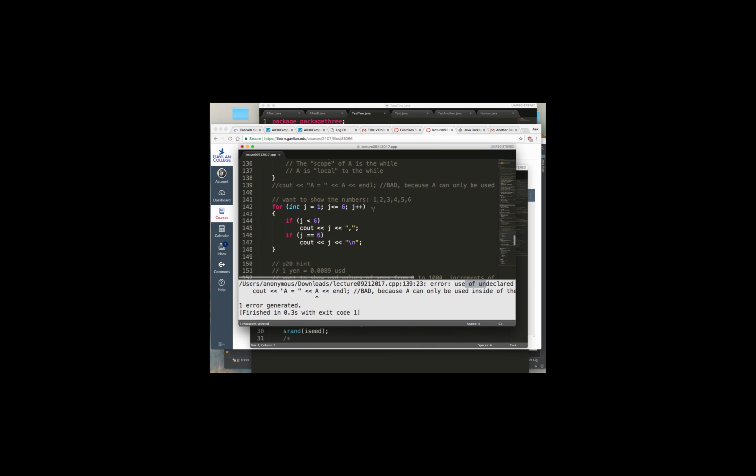In here, I had an example where I was showing you how to show these different numbers. And the numbers that I'm showing were 1, 2, 3, 4, 5, 6, right? That's why this thing starts at 1, goes to less than or equal to 6, in increments of 1. And the purpose of this was to show the commas for everything except the last one, and then as soon as I get to the last one, I'm not going to show a comma, I'm just going to show a new line. Right? So it's just a different way to format the thing.